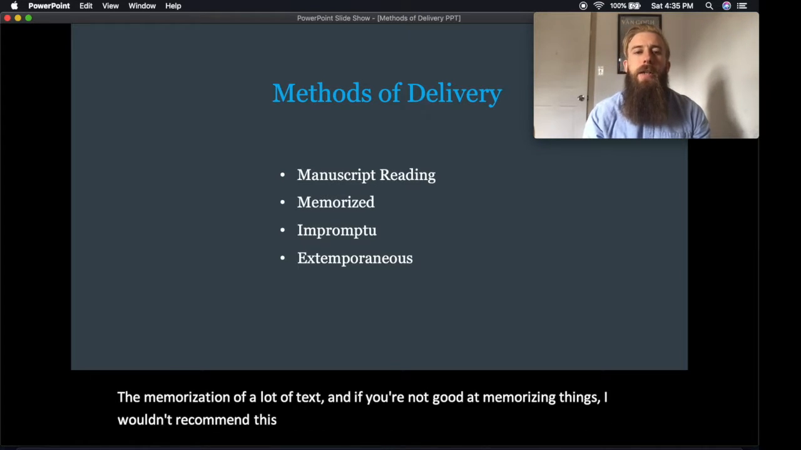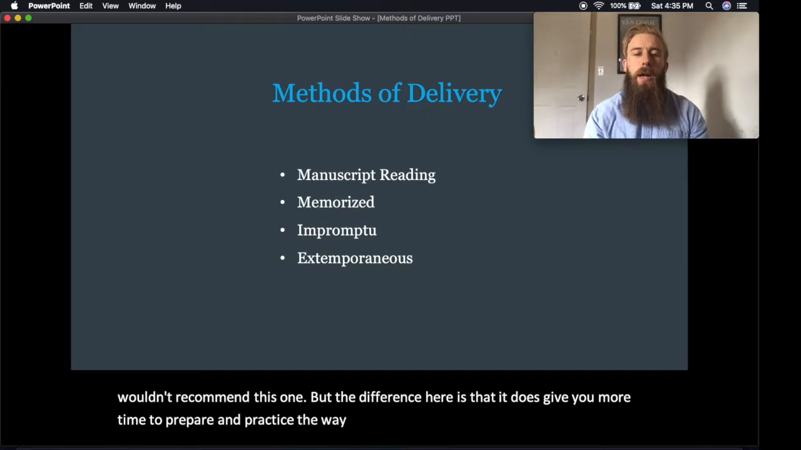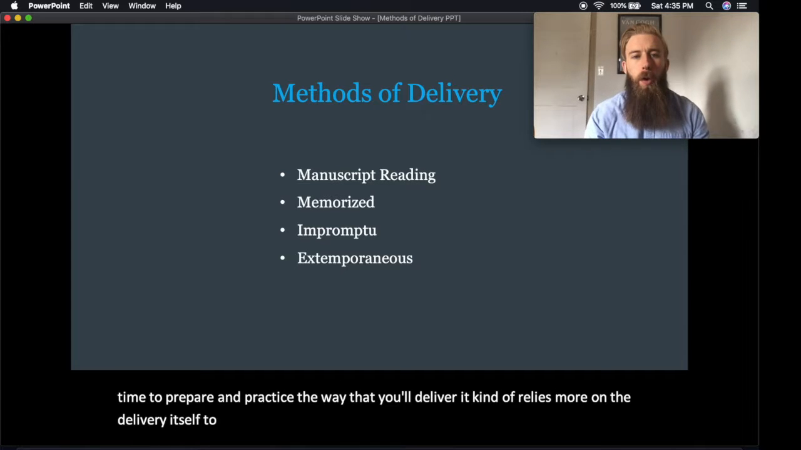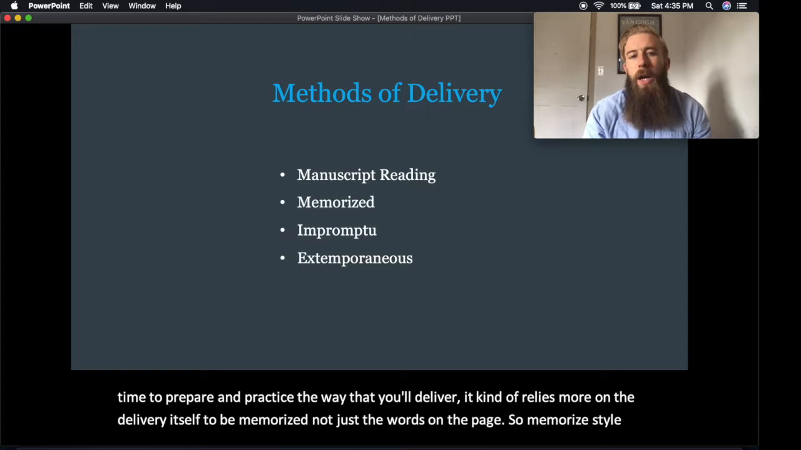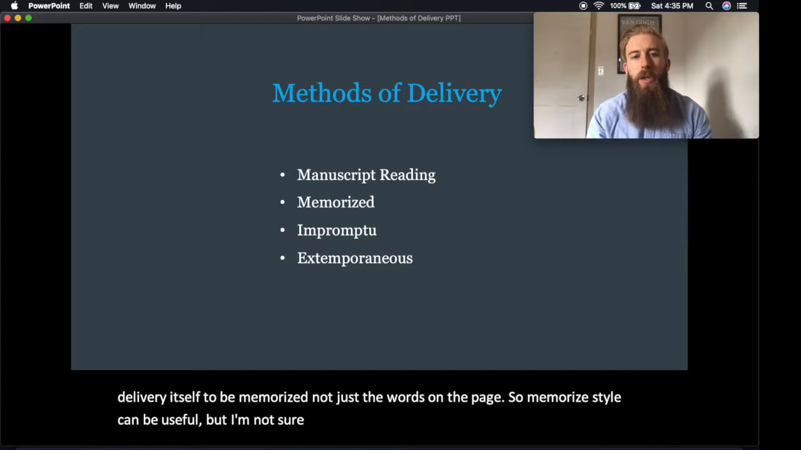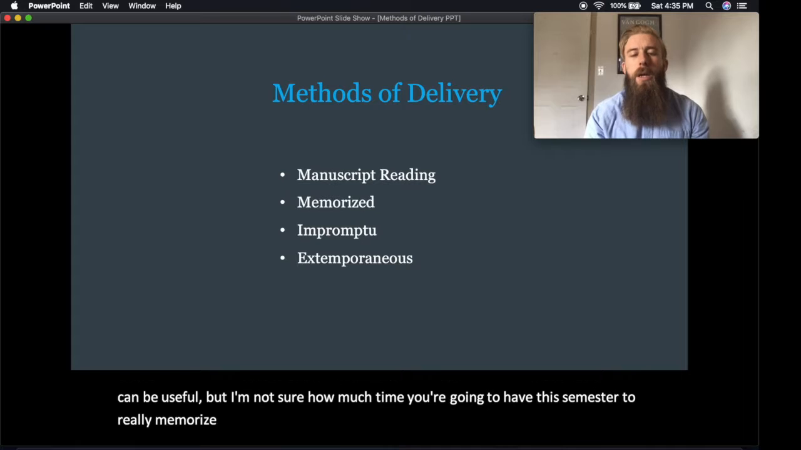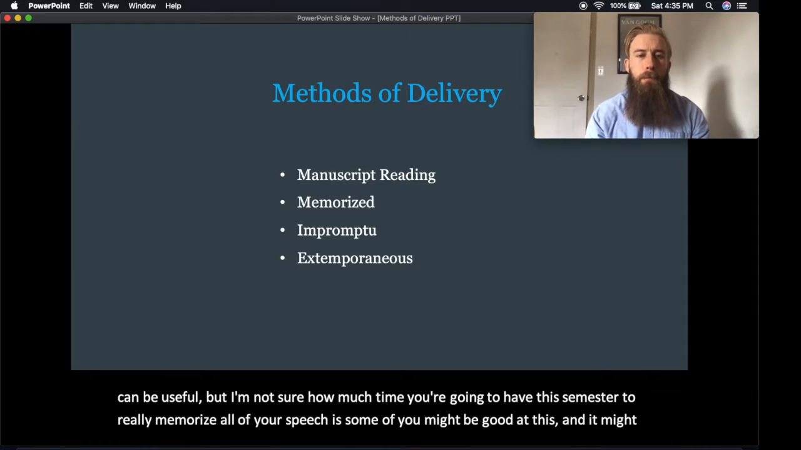But the difference here is that it does give you more time to prepare and practice the way that you'll deliver it. It kind of relies more on the delivery itself to be memorized, not just the words on the page. So memorized style can be useful, but I'm not sure how much time you're going to have this semester to really memorize all of your speeches. Some of you might be good at this, and it might be an appropriate form.